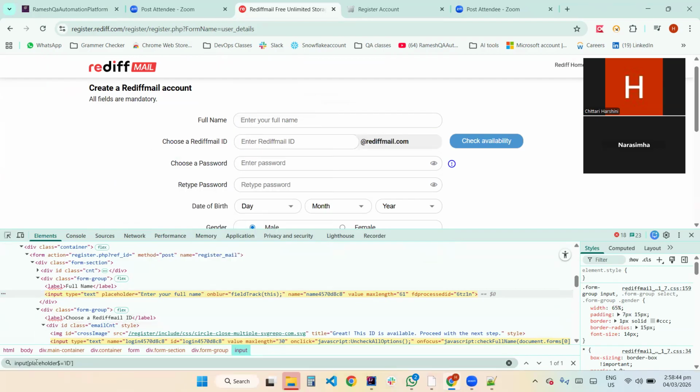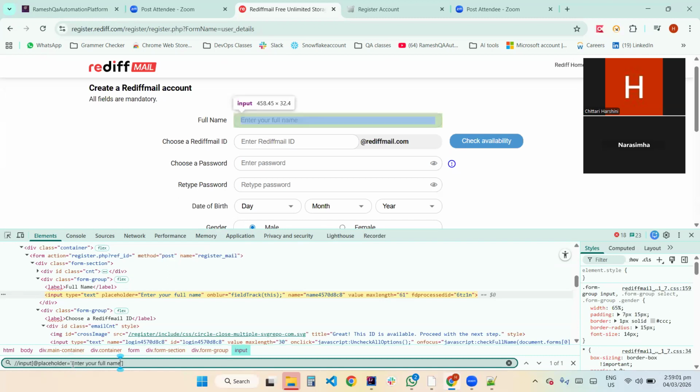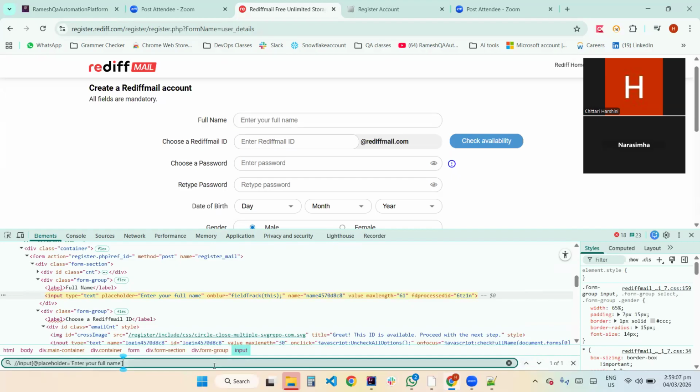What is the tag name? Input tag. That means double forward slash input, then placeholder. Before the attribute name, I need to use at the rate. At the rate, attribute name is equal to attribute value. Simple. Is it matching or not? Yes, one of one is matching.